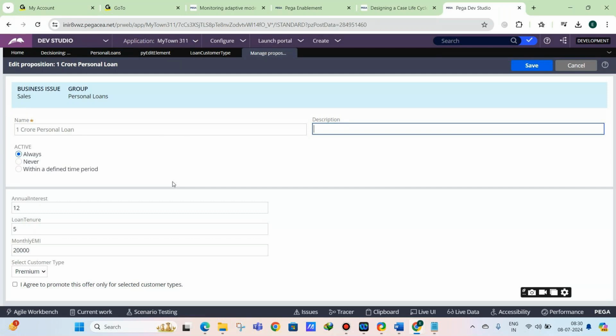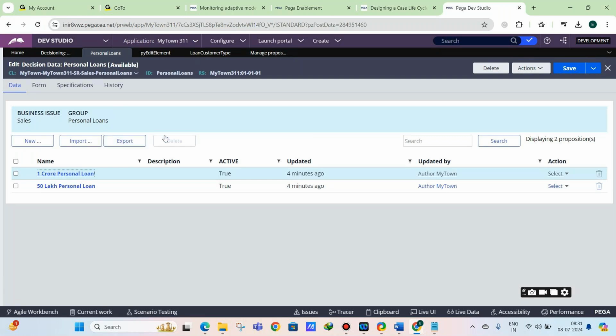Then in the next session, tomorrow, we will see how we actually generate the next best action. I have some personal loans, so for a different type of customer, how do we propose a next best action? We'll see that in the tomorrow session. Okay, any questions still here? Understood? Clear?